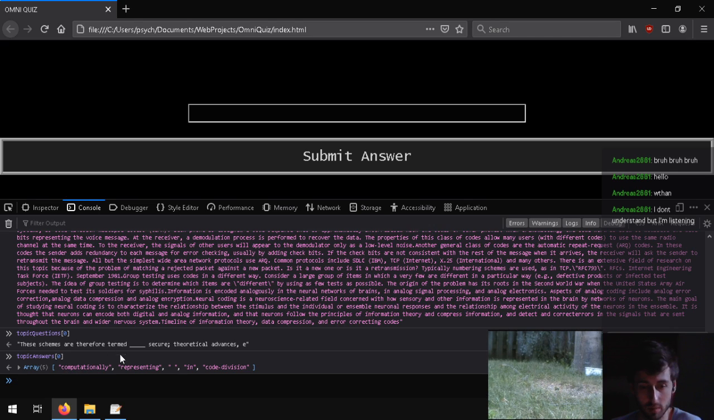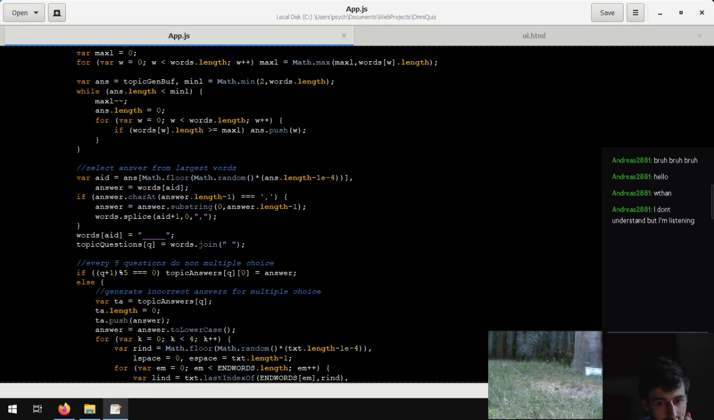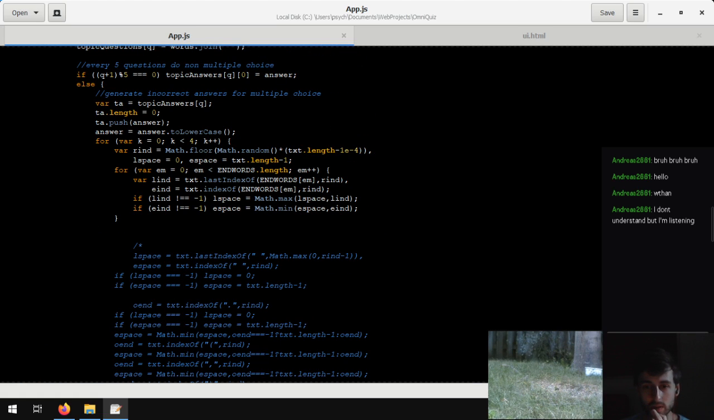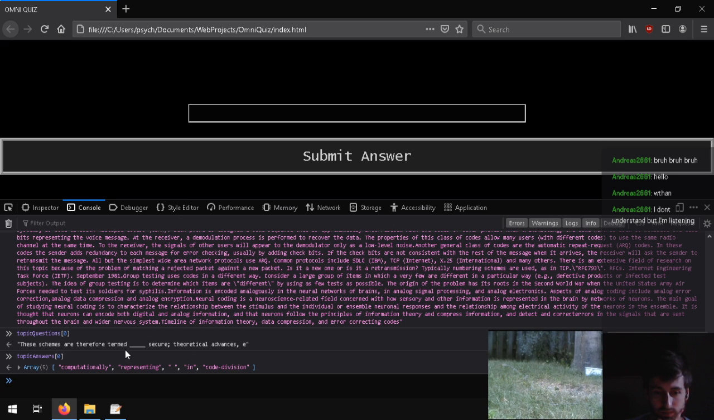Therefore, computationally secure, code division secure, representing secure. Okay, space shouldn't be one of these. I think for this last index of, I have to do -1 here to make it more proper, and then, why would this be cut off at the end?